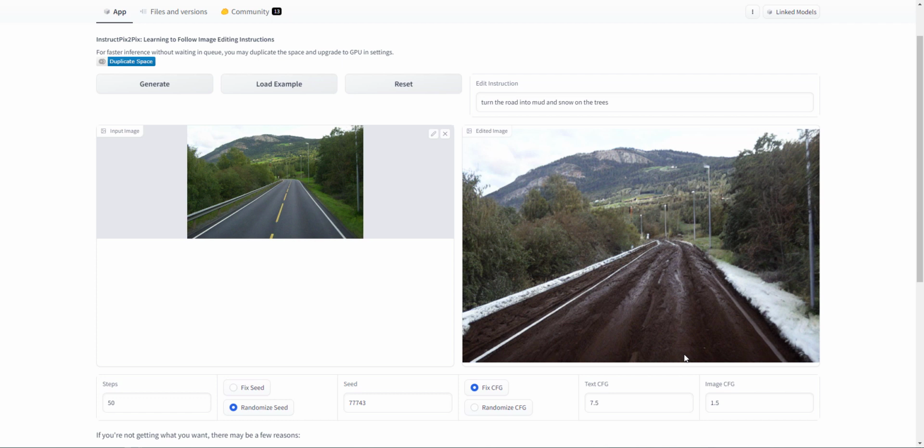So yeah, that's basically it. Try Instruct Pix-2-Pix. See if you like it. Just try it yourself and throw any images at it. And just see if you can create something cool.